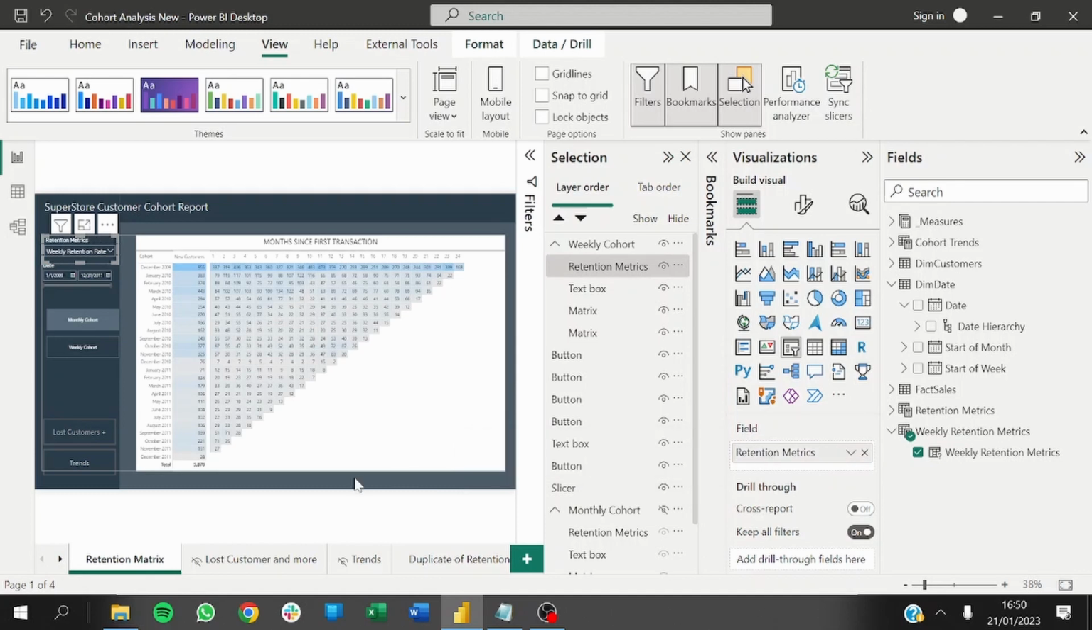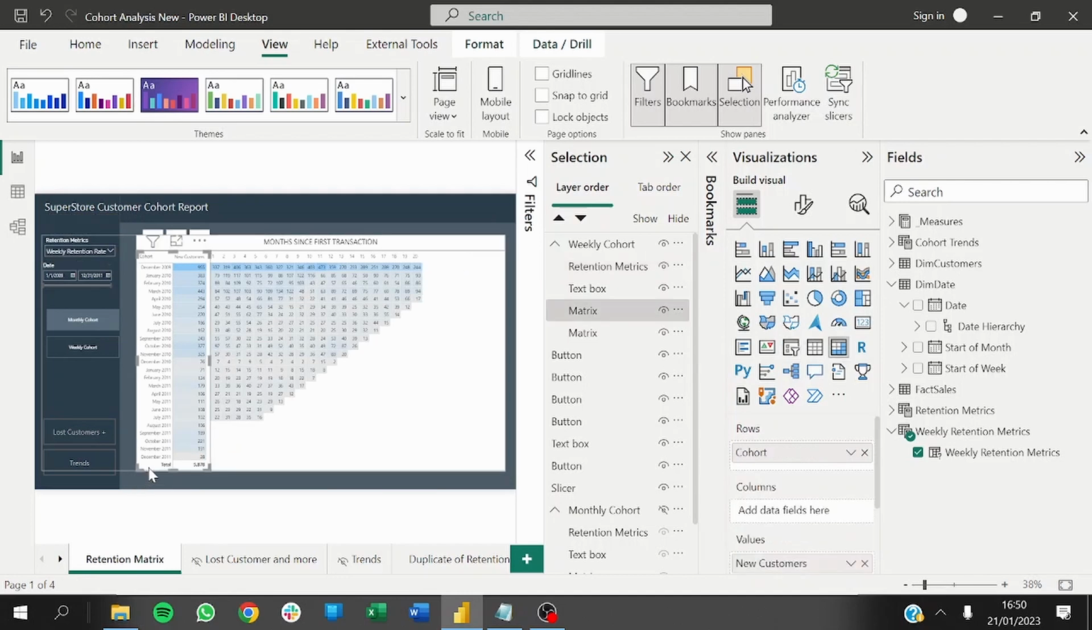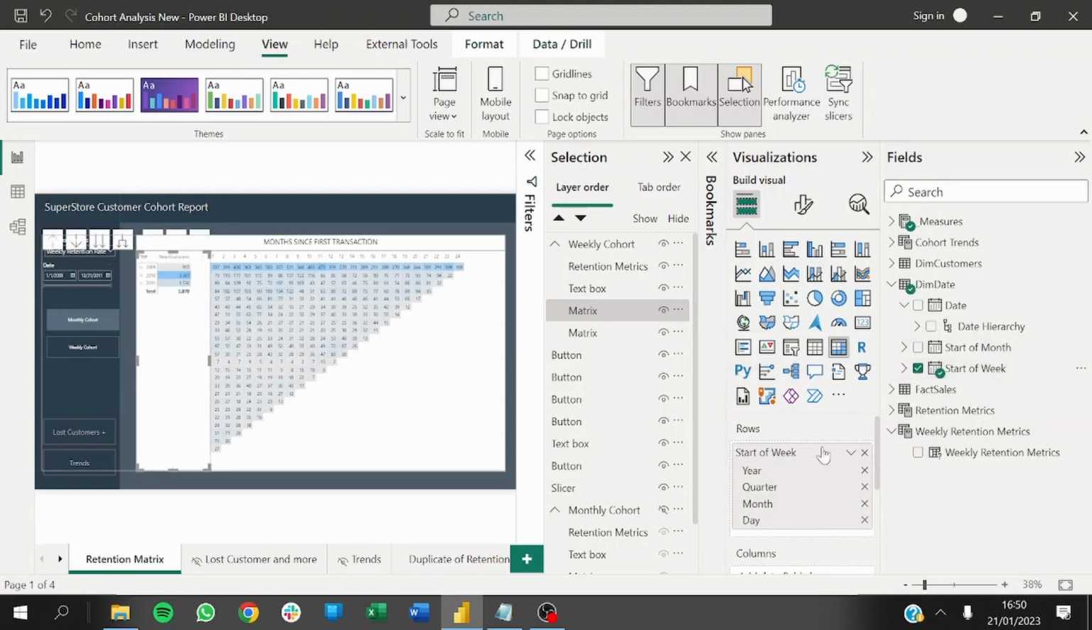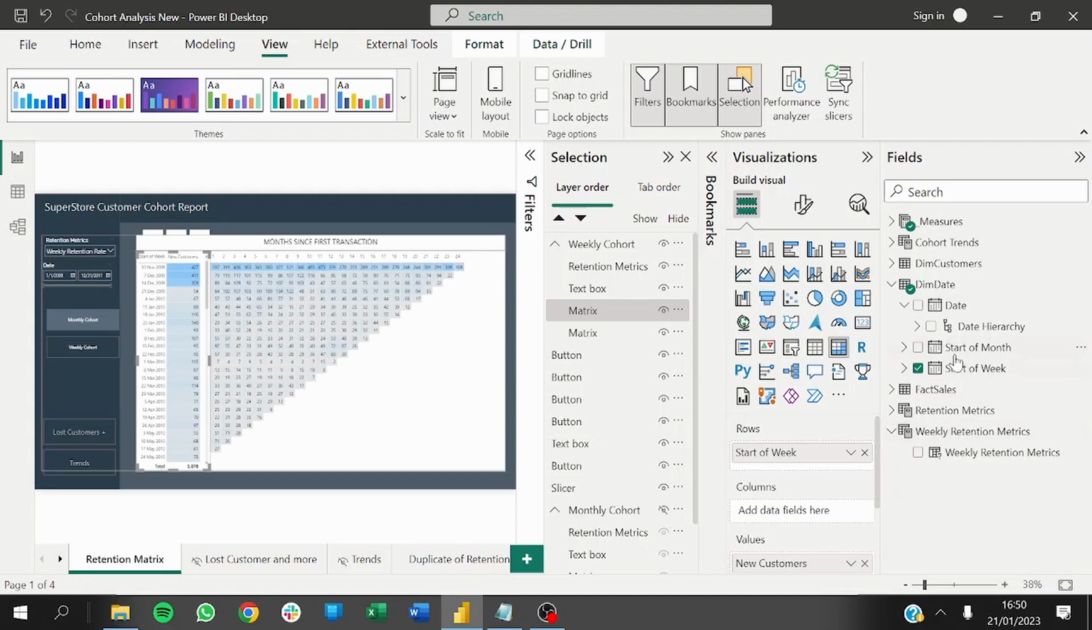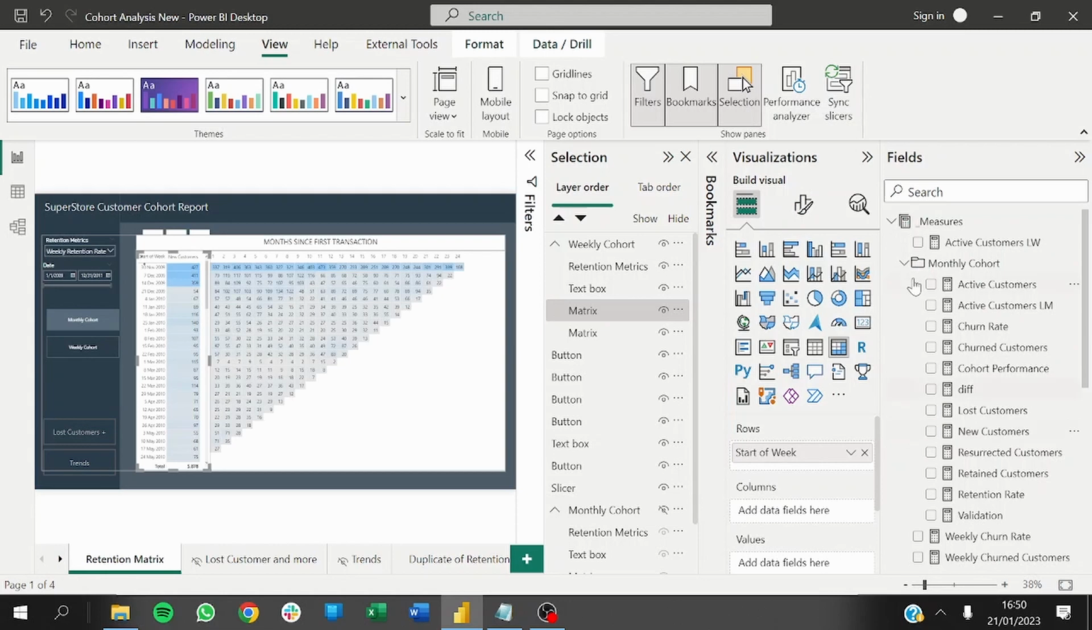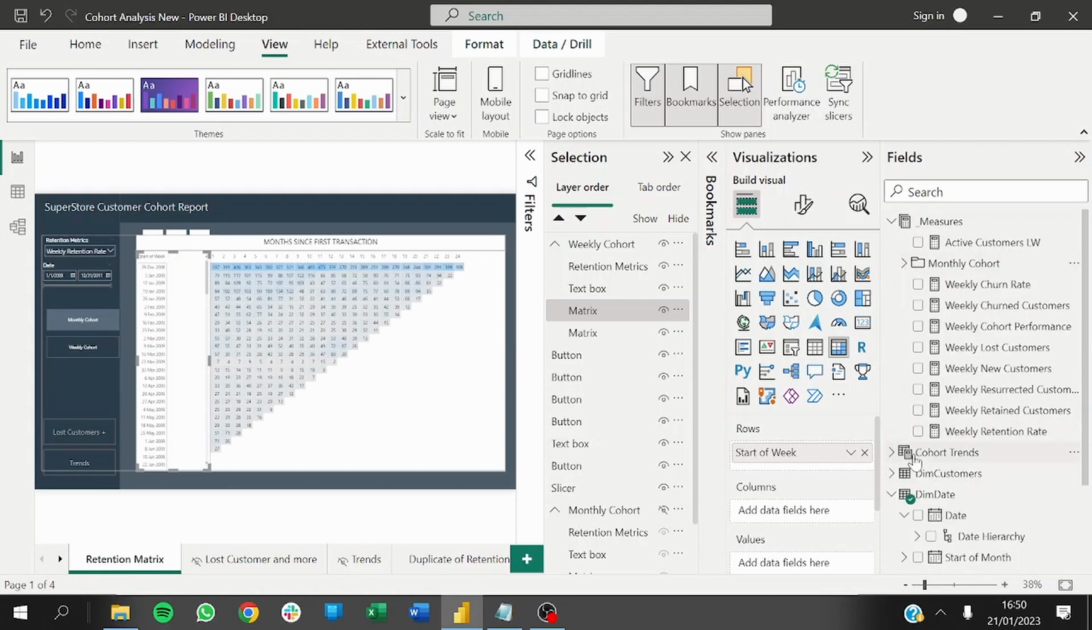to retention metrics. Then we also know that right here we want to have the dates, right? So we want to have the start of week. Then we know that the new customers should be the weekly new customers, not the monthly new customers. Weekly new customers. So we can rename this to new customers. And then the start of week should be cohort.